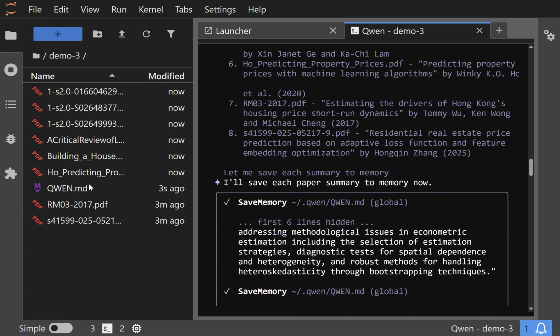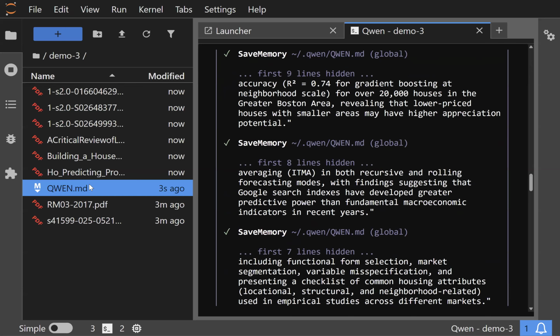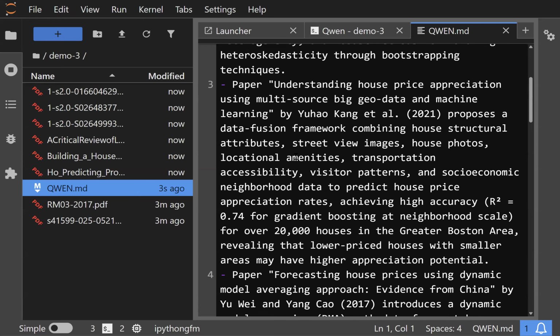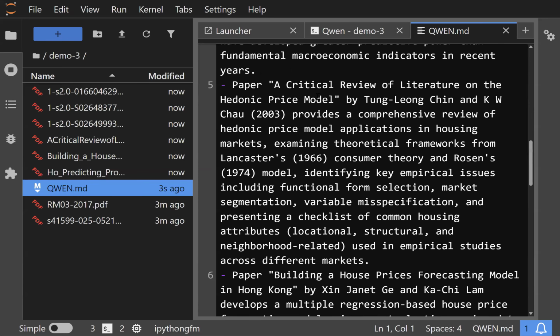Now, what happens when you ask it to save to memory? Basically, what it does is create a file that's called, in Qwen, qwen.md. It's really just a text file in what we call a markdown format. Think of it as simplified LaTeX, right? It's basically simply a text file, and it has the summary of each paper inside. Now, the qwen.md is going to be read automatically when you launch this particular AI agent in this folder, right?